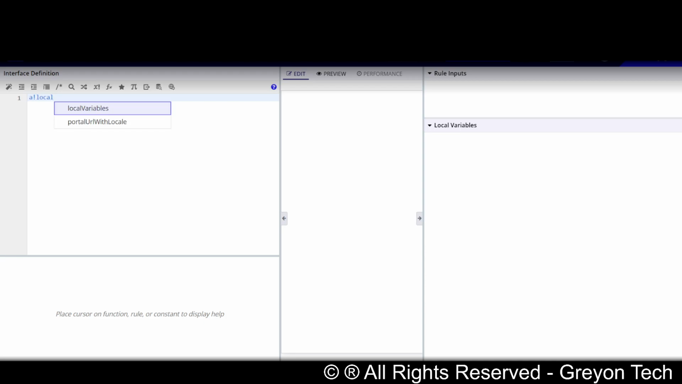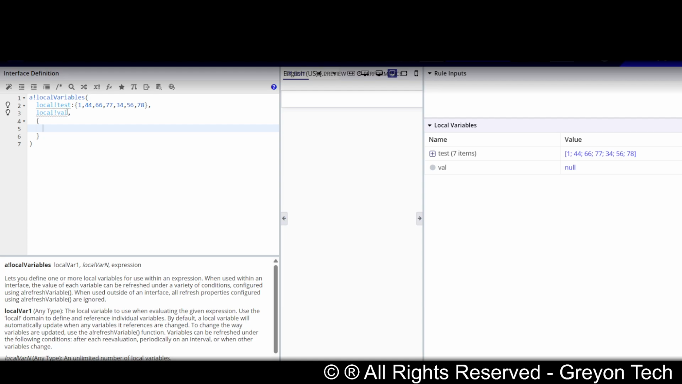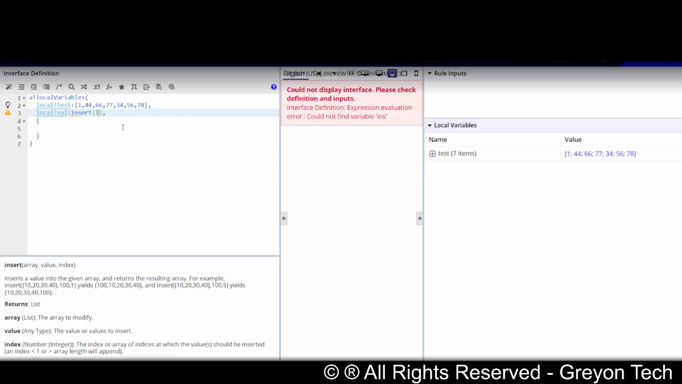Bank, local variables, local bank test. Let's do small values. Local bank val, and then expression. So what we can do is we can use insert, local bank test.